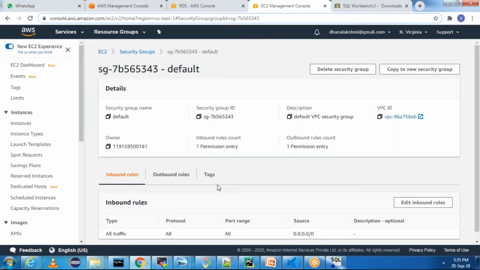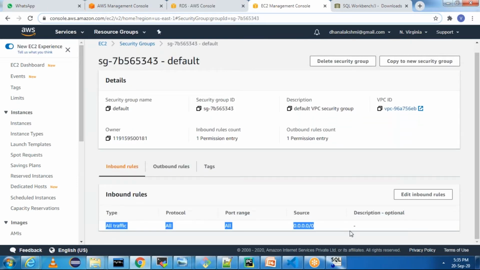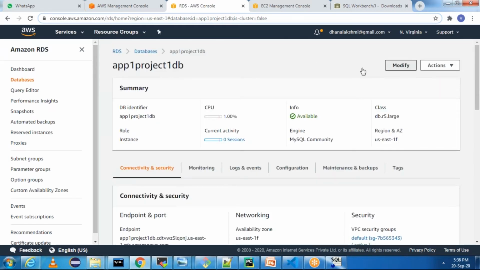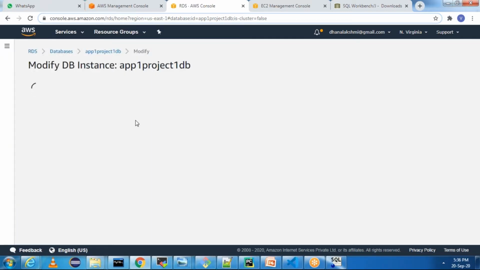Click on the security group ID, and if you see here, it is having all traffic. If at all you see the source as different, you change it to your own network IP. You can select your network IP and keep it here. Let me go here and click on modify, and I'm going to make publicly accessible as yes.